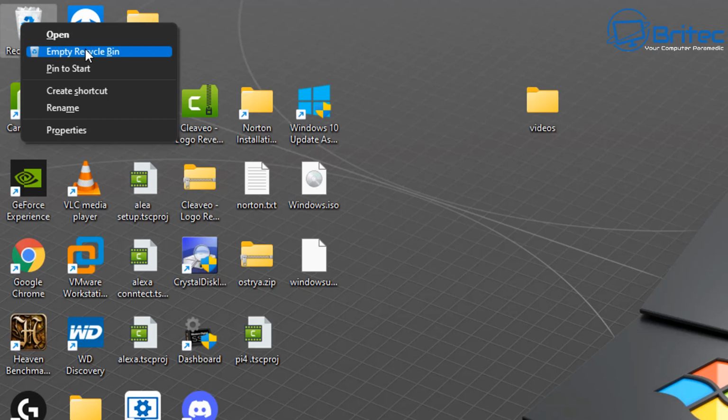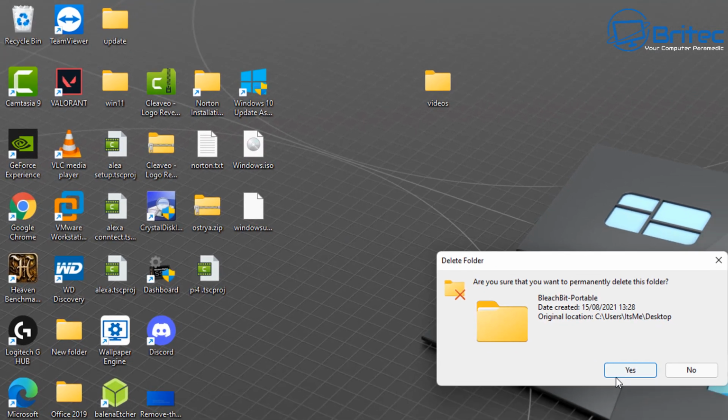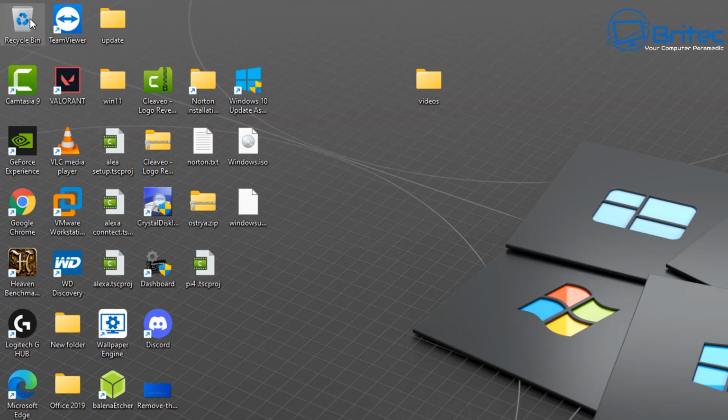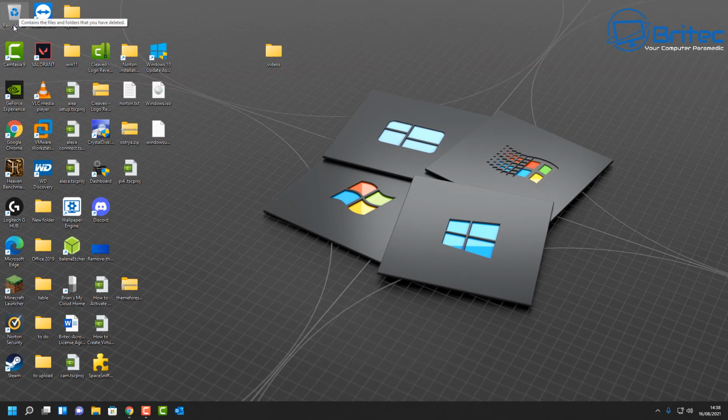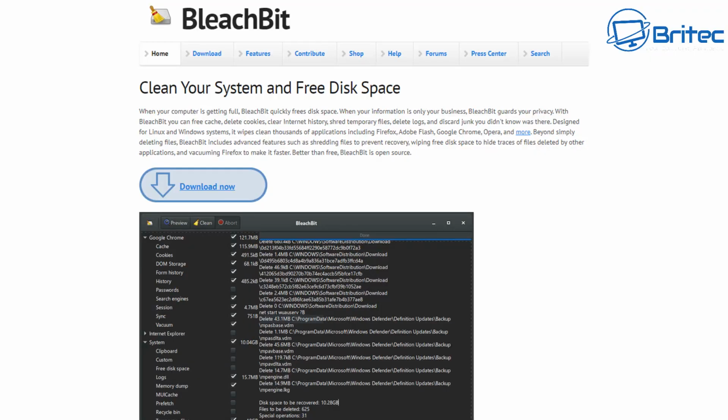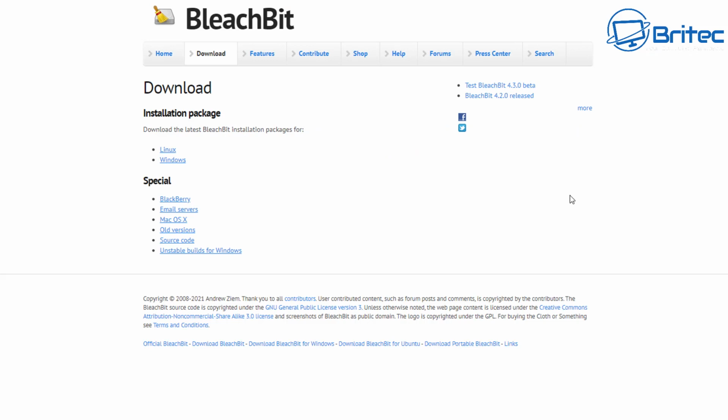So let's right click on the recycle bin and just click delete. This doesn't necessarily mean that data is securely erased. It means that people can easily recover this data. But if you use something like BleachBit, this can clean your system and free up disk space, and also remove these files and stop them from being recovered using data recovery software.